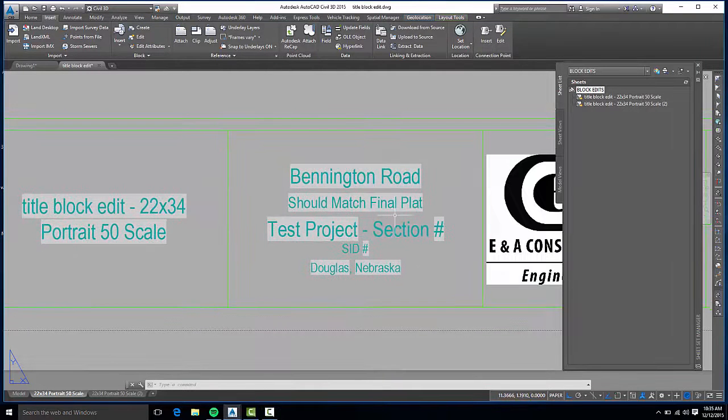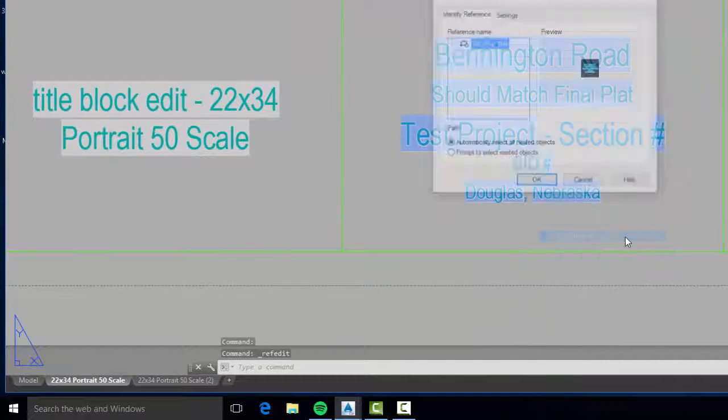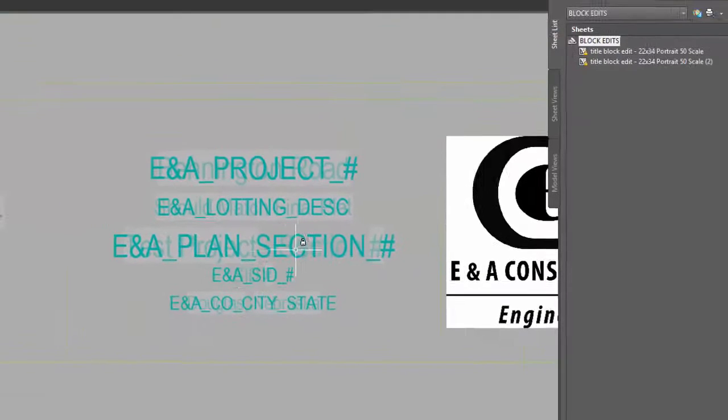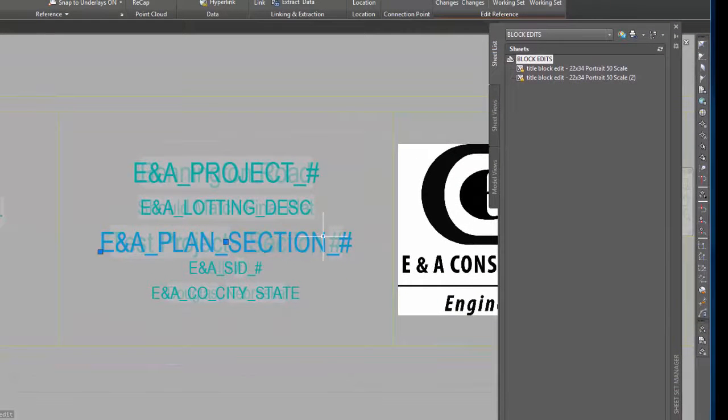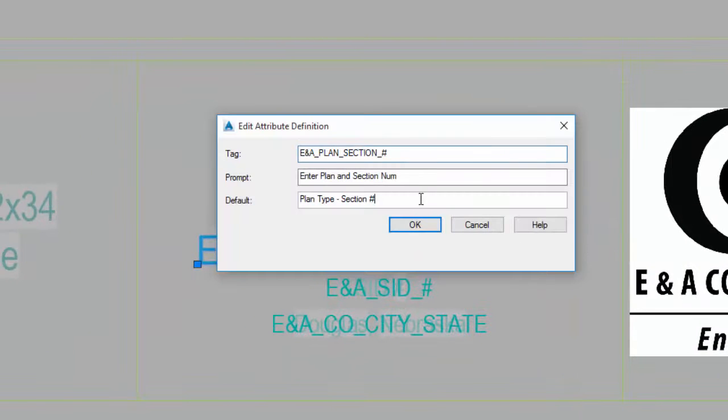We will select the block and do the same thing here. We're going to edit block in place, hit OK. And what we want to do here is edit the tag. So double click on the tag name, and we're going to rename the tag so it does not get confused with the original one. So we're going to take it down to simply a plan tag, taking the section number information off of that.